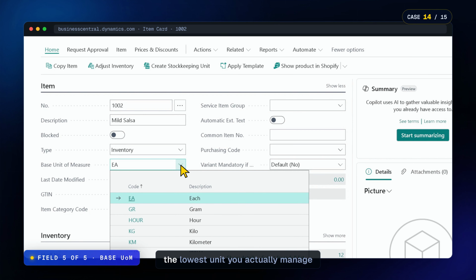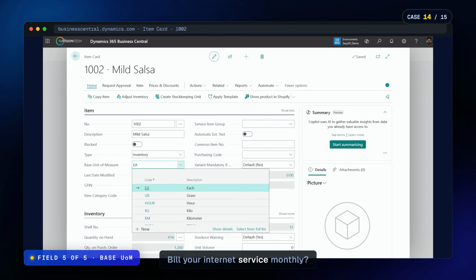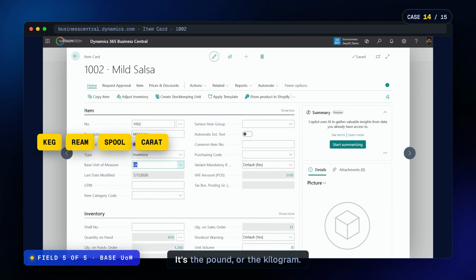Field 5, base unit of measure. The lowest unit you actually manage the item in. Bill your internet service monthly? The base unit is a month. Sell by weight? It's the pound or the kilogram. And you can create your own. A beer distributor makes a keg, a paper supplier, a ream, spool for wire, carat in the jewelry business.